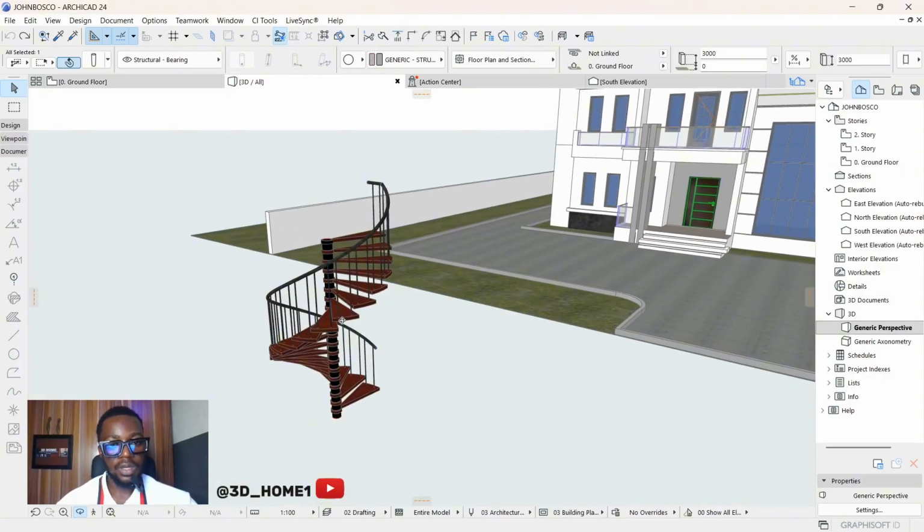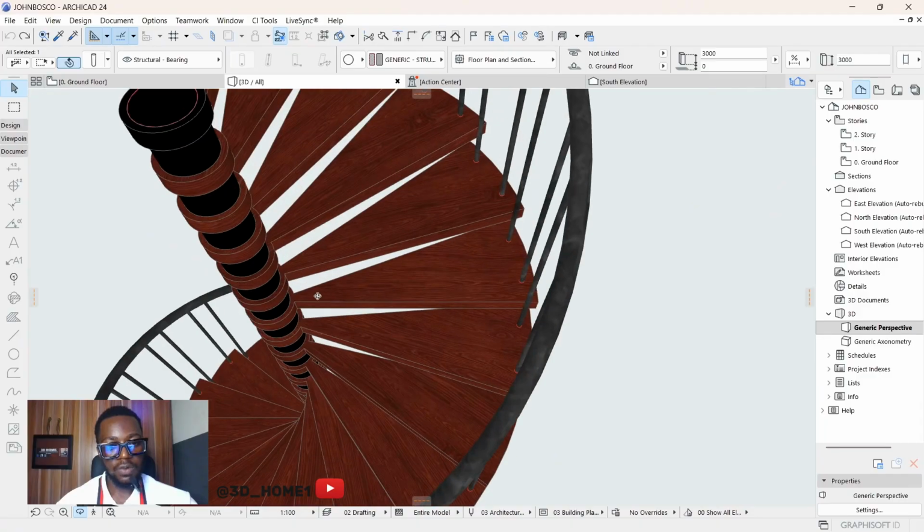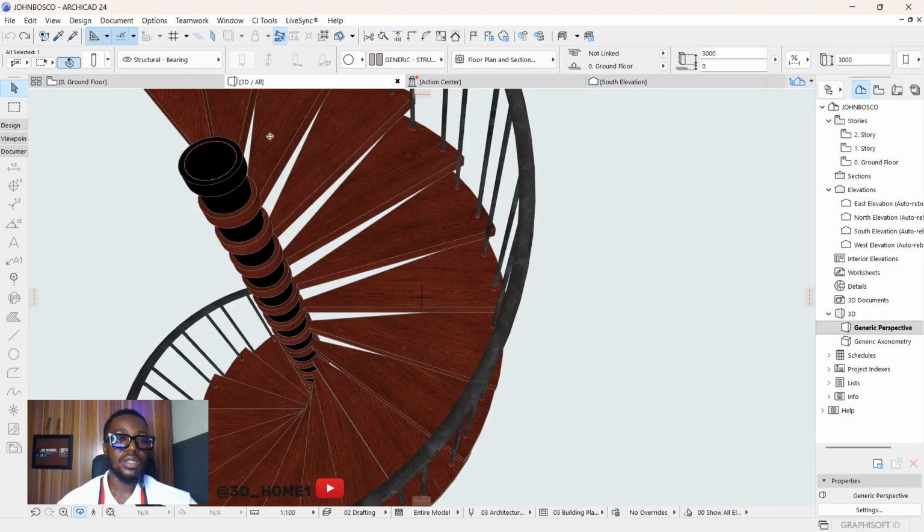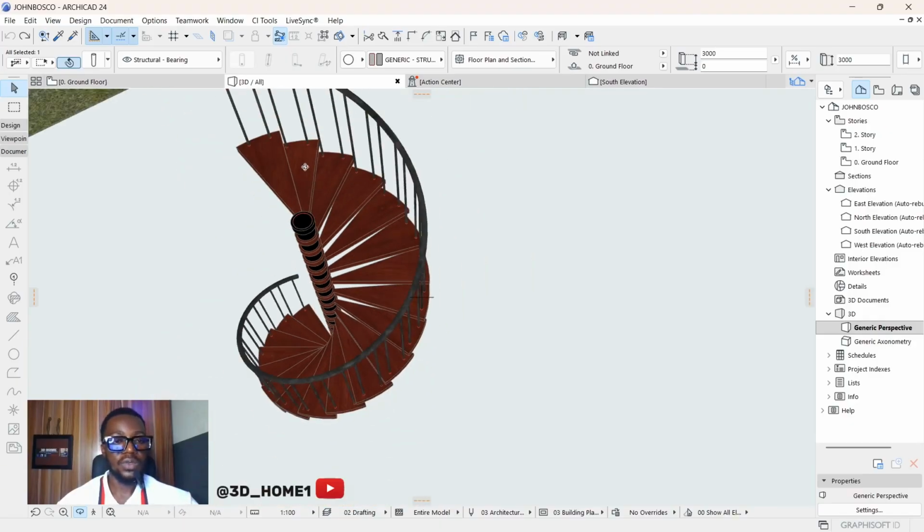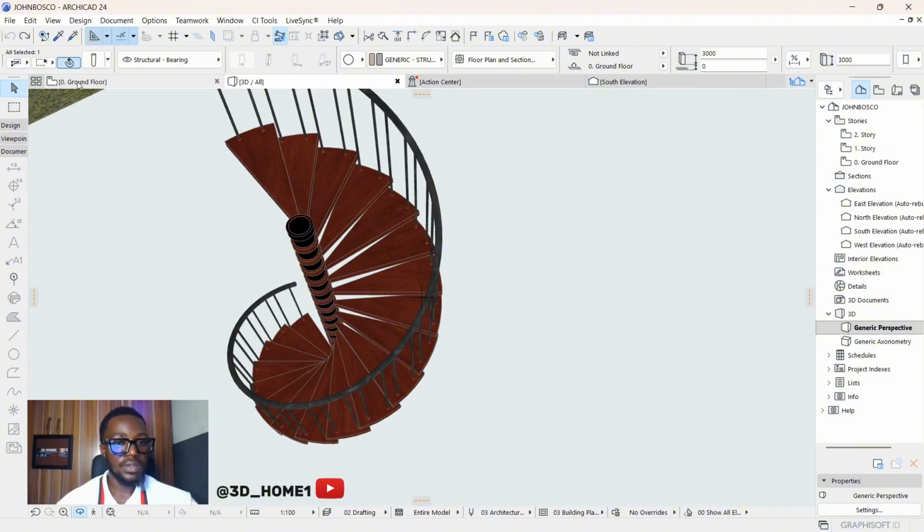So from here to here is 1 meter. Okay, so one person can easily pass, but this one is mostly used in exits. Okay, in exits. So let's start.